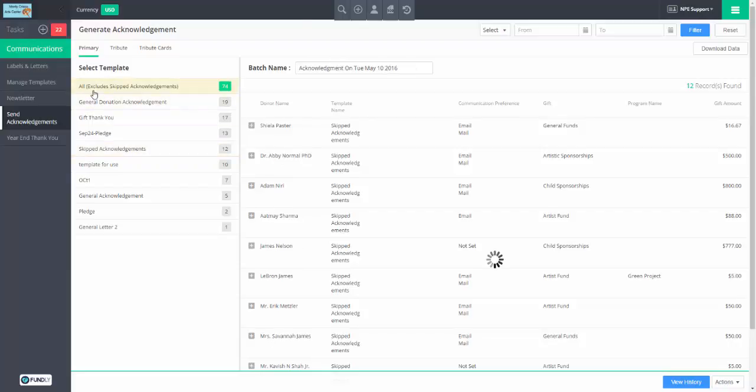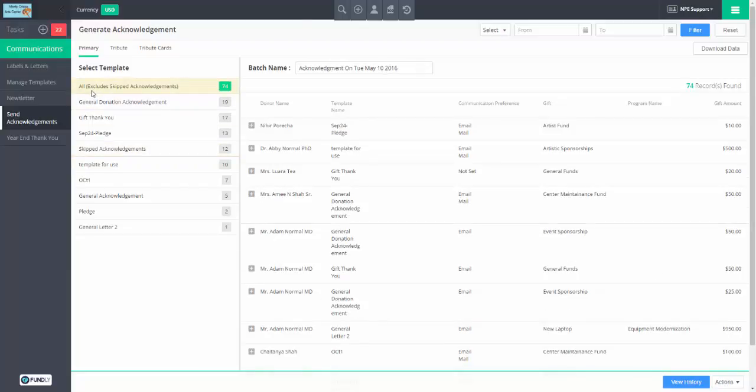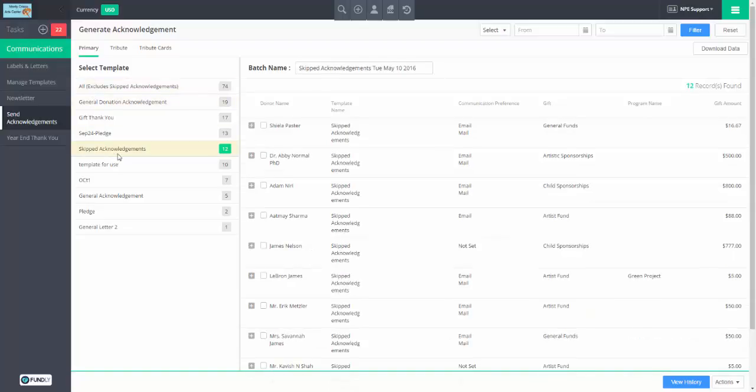If you do an acknowledge all, you won't include them, and it basically means we don't plan to acknowledge them in this system. But we can go back into the skipped and we can remove them from that list and actually acknowledge them later. So let's talk a little bit about our options on this screen.